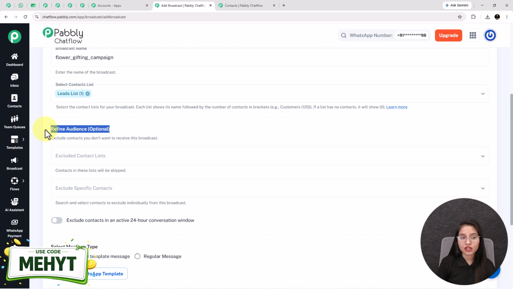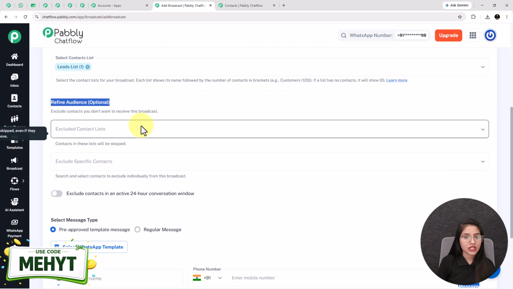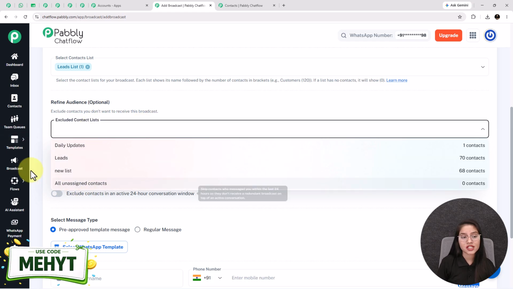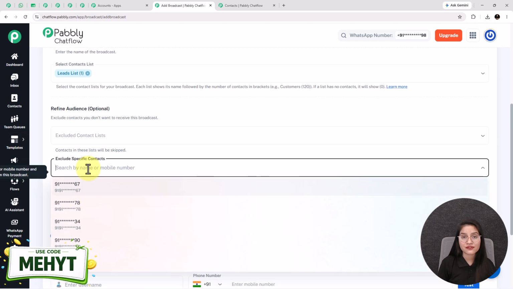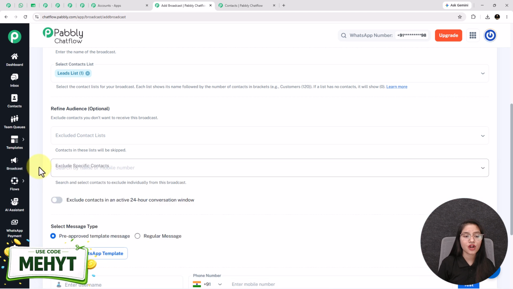It is optional. If you want to exclude contacts and you don't want them to receive the broadcast message, then you can select that contact list from here. And if you want to select specific contacts inside your contact list that you don't want to receive the broadcast message, then you can select those contacts from this drop down.